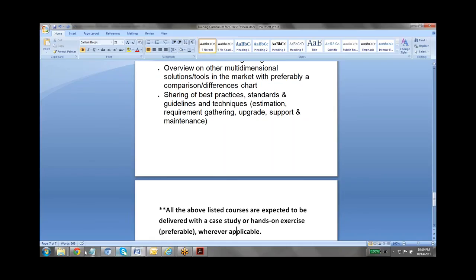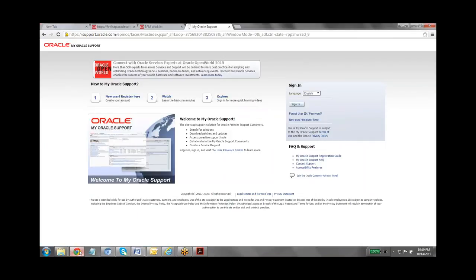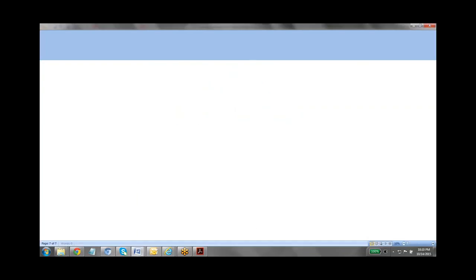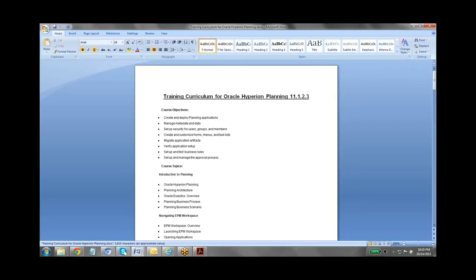Okay. And the second part of our training is the planning curriculum from Oracle planning. So as I said, every company has to plan for their future, right? So based on the current scenario of your business, any organization has to plan for their future. So entire planning of your organization can be done using Hyperion planning. So I'm just going to zoom in.